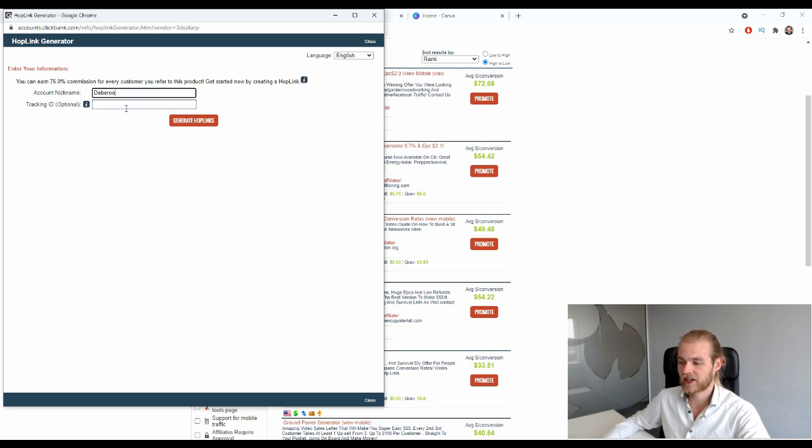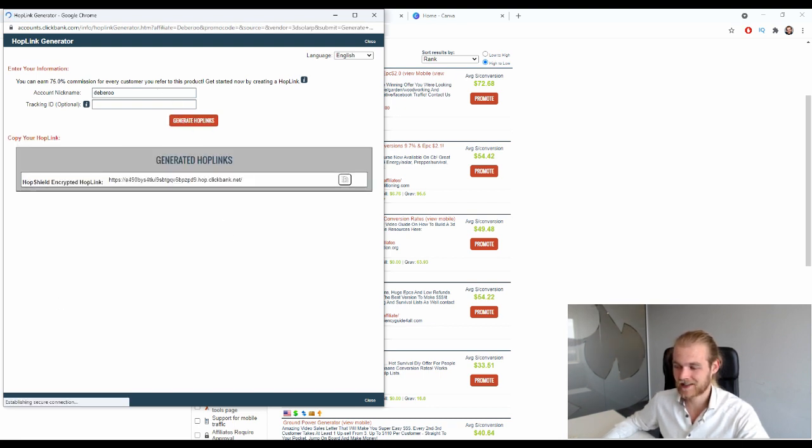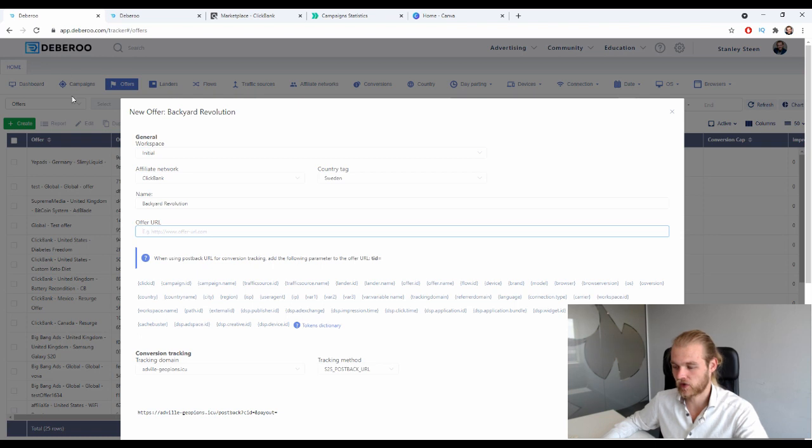Then right here, we want to enter our account nickname to make sure that they're able to link any sale coming from this URL to our ClickBank account. So we enter the nickname and we click on generate hop links. There we go. This is our hop link. We're going to copy it and then we're going to go back to the Deberoo tracker and paste this in.